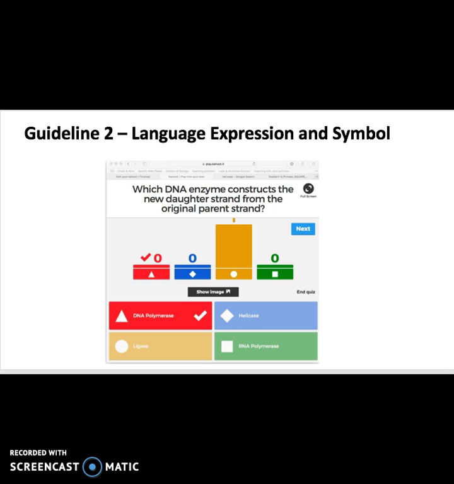Guideline 2 is all about language, expression, and symbols. Kahoot can be used as a tool to help pre-teach vocabulary without having a consequence on the student's grade. Teachers can also use it to help students learn how to decode and read symbols like graphs and charts. And as I mentioned before, the questions are also represented in different colors and shapes and symbols to give immediate feedback to the students on how they did.